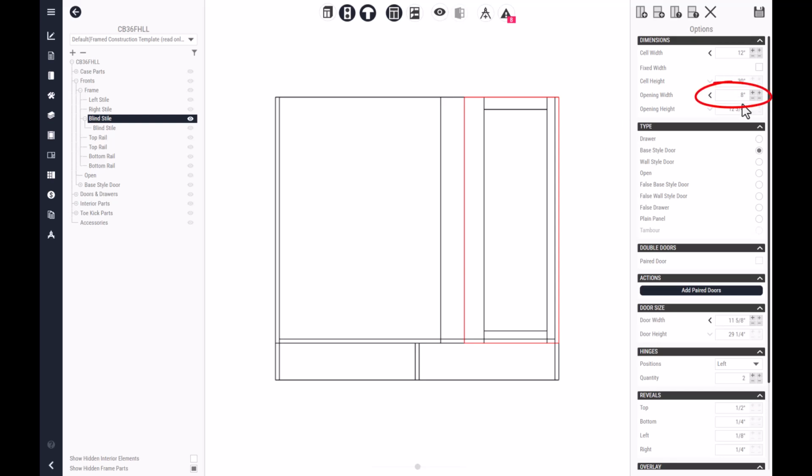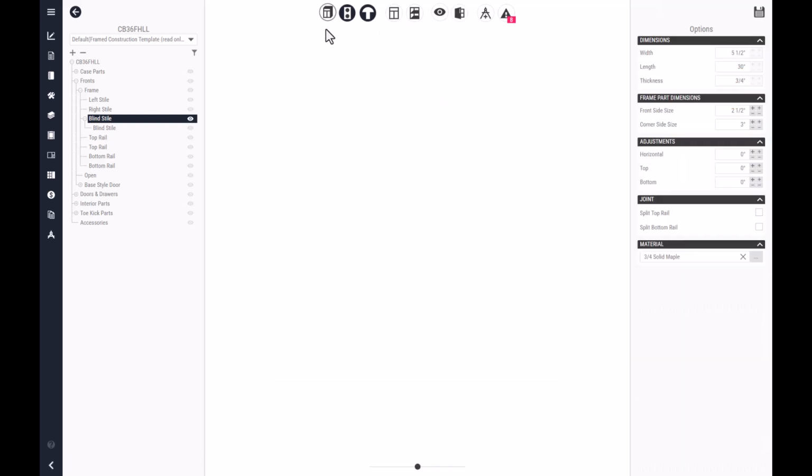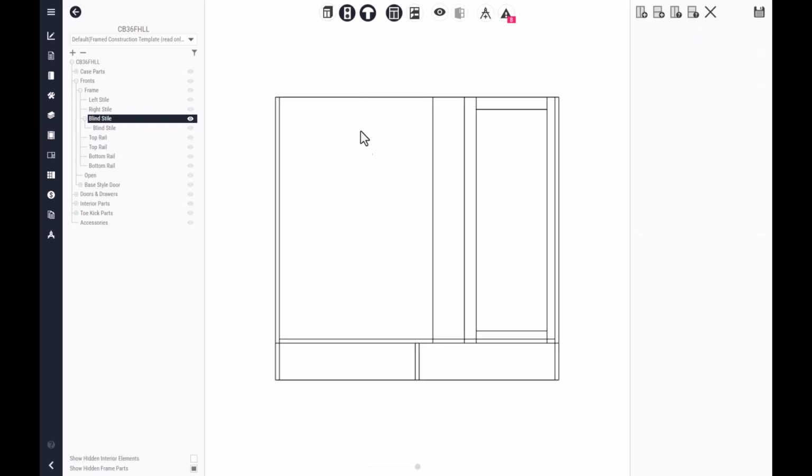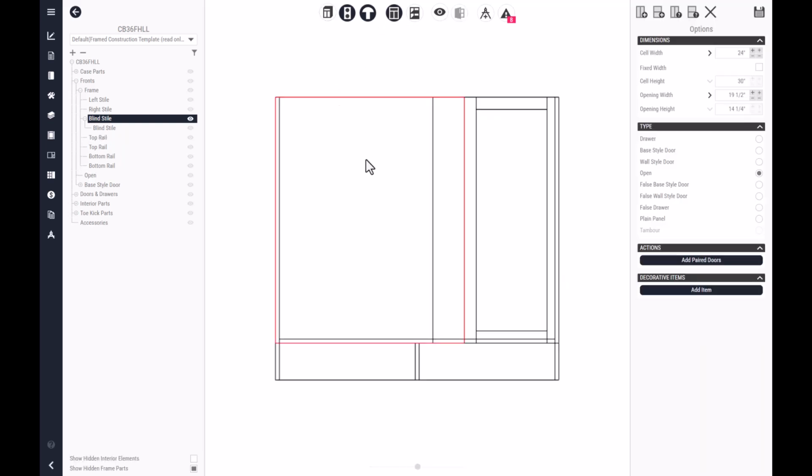Now let's go back and set the front side size back to 1.5 inches. This time we will add 1 inch to the corner side size. Now if we go to the front side view and select our blind opening, we will see the blind style expanded 1 inch to the left, making the opening width 19.5 inches wide.